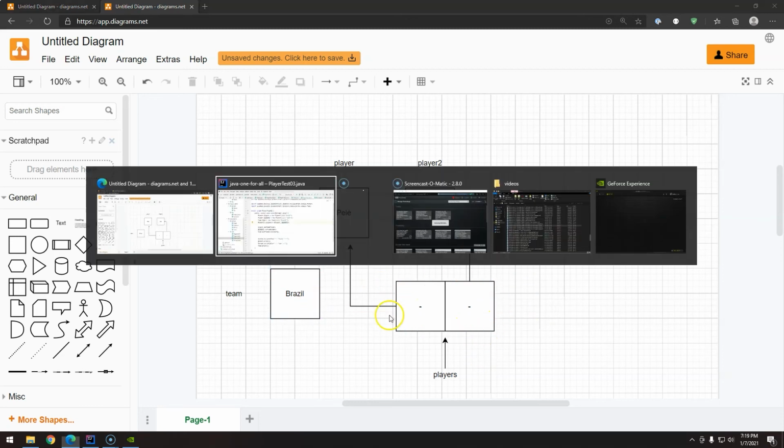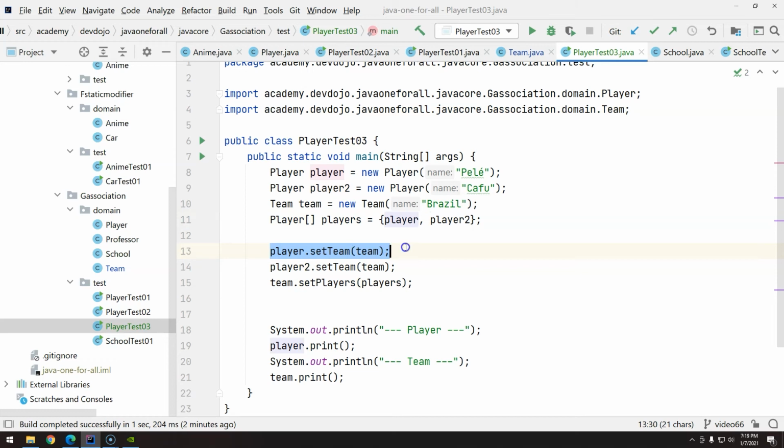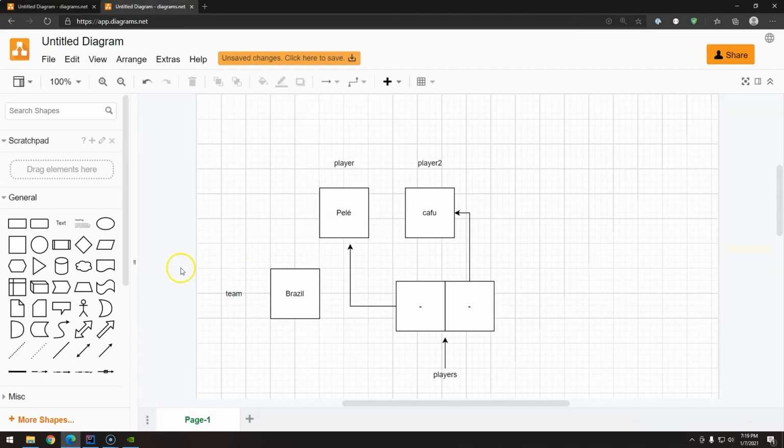Okay, so now that we have all of them, we come here and say, hey, player.setTeam and player2.setTeam. So I do have here an instance variable called team. This thing right here has a reference. The first one has a reference here to Brazil, and we also have here another team reference, because they are objects from the same class, and it has a reference to this one right here. So as you can see, things are starting to get complicated.